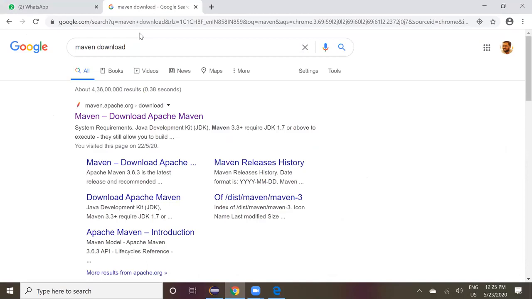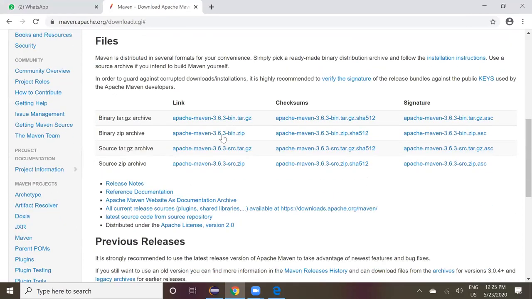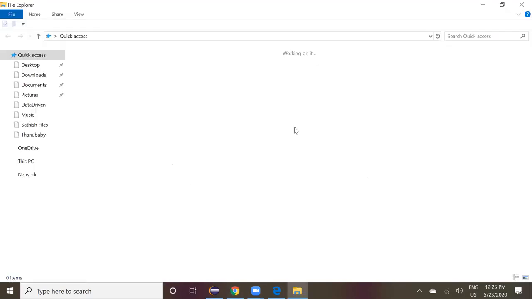Okay, Maven download. You click Maven download. I hope you have downloaded Maven, right? Come down. Binary zip, binary. You click this one. Now you know this. These are all basic, right? I think you are all advanced people. You click this one and you add this in the environment variables. No need to download.